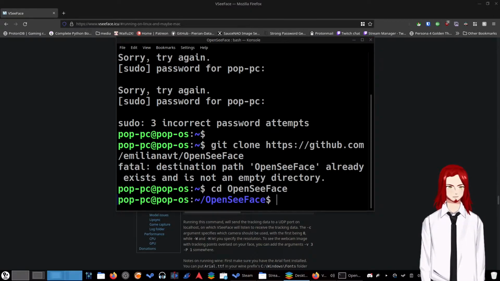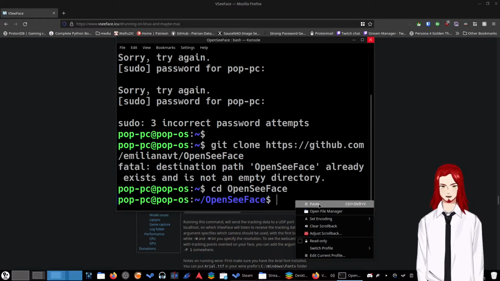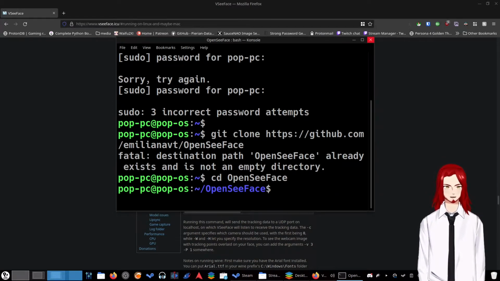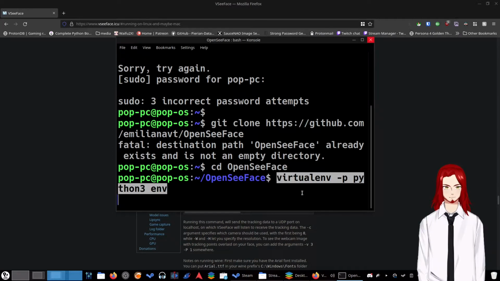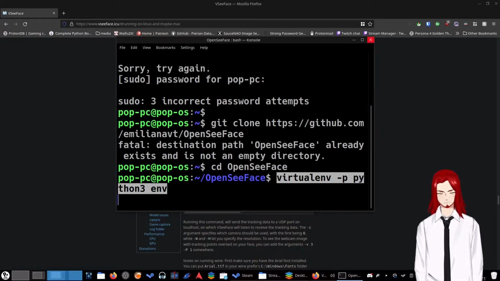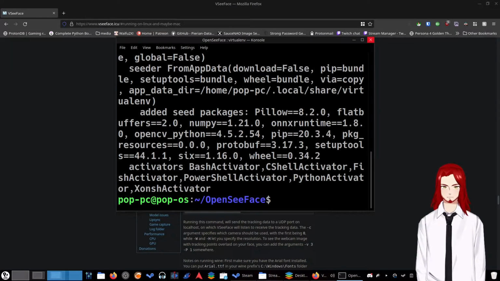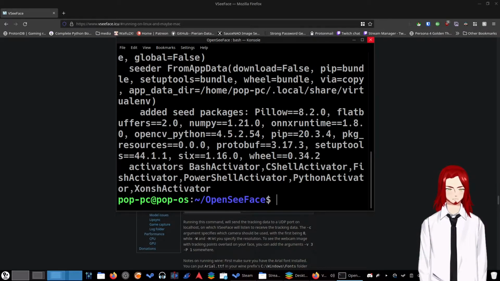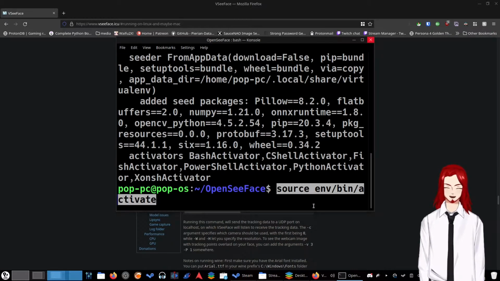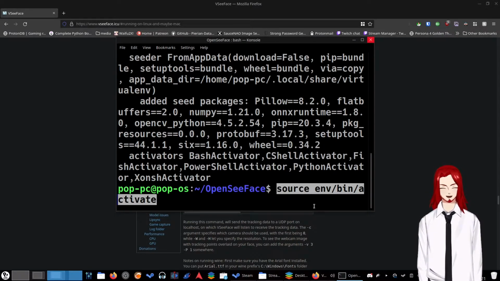The next one is, if I can copy it and then paste it in here. Nope, that was wrong. It didn't copy the beginning part. Here we are. virtualenv -p python3 env. You're going to run that. It's going to do everything it needs to do in order to install and set up whatever we need. And you follow that with source env/bin/activate. This is going to activate the env that we just installed, and it will allow OpenSeeFace to run.